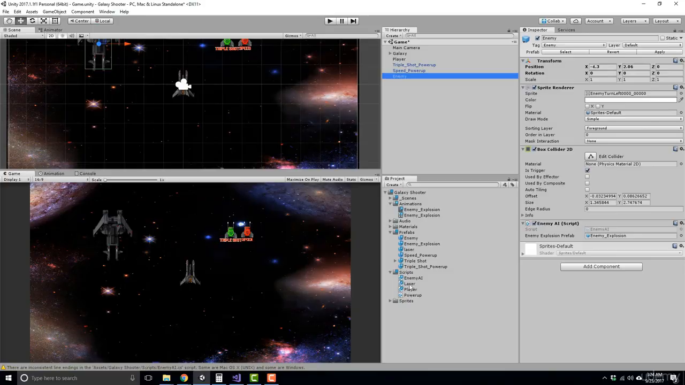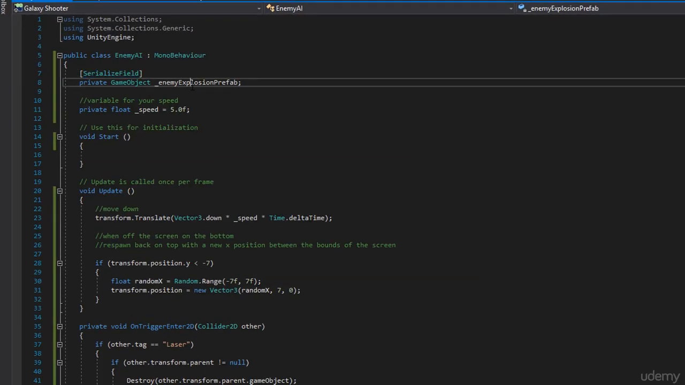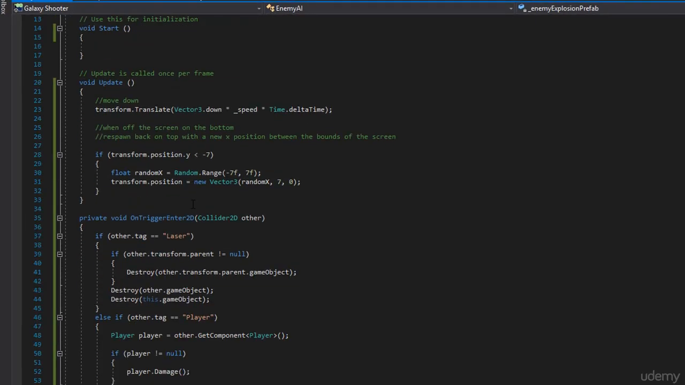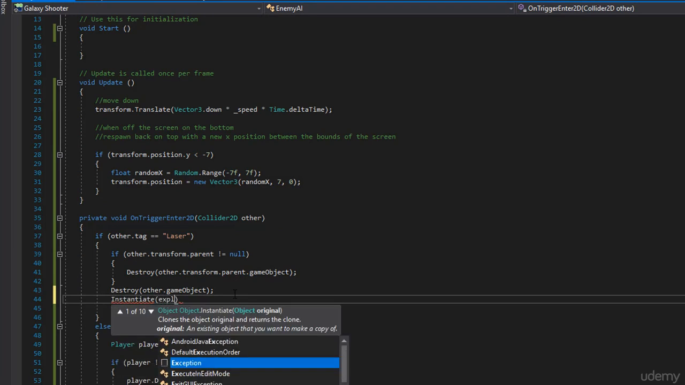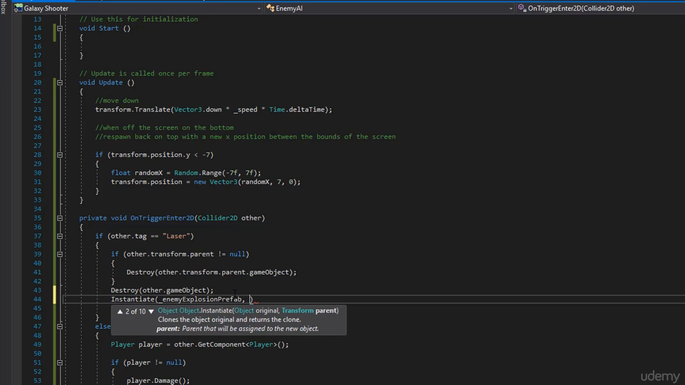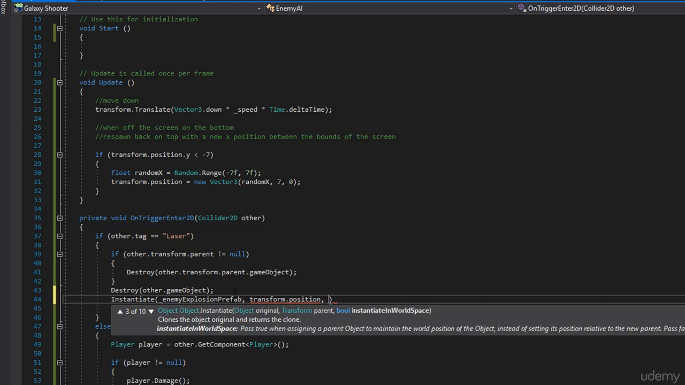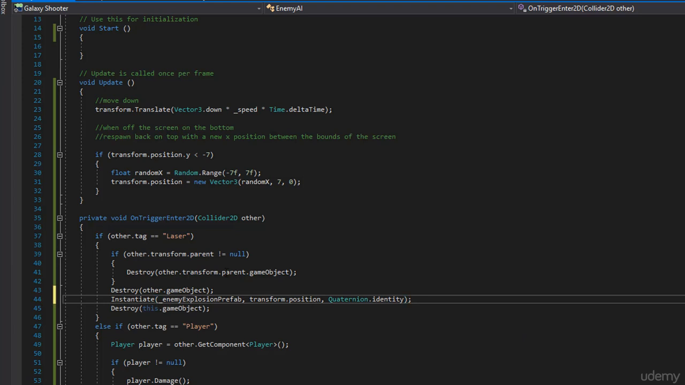Okay, so back to the enemy AI. When do we want to instantiate this enemy explosion prefab? We want to instantiate it when we destroy ourself. So here, we destroy ourselves here. So right before doing that, we're going to go ahead and say instantiate the explosion prefab. And where do I want to instantiate it? I want to instantiate it at the enemy's position. So I'm going to say transform.position, and I'm going to keep the rotation as default or no rotation, so Quaternion.identity.